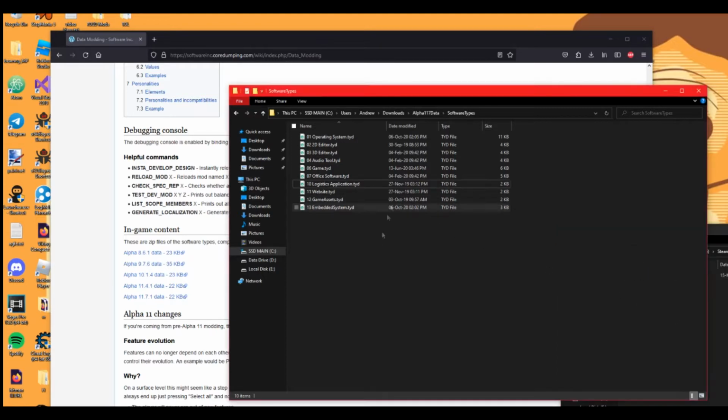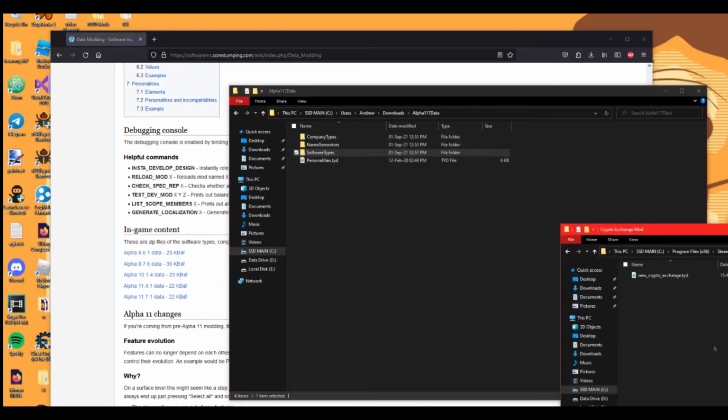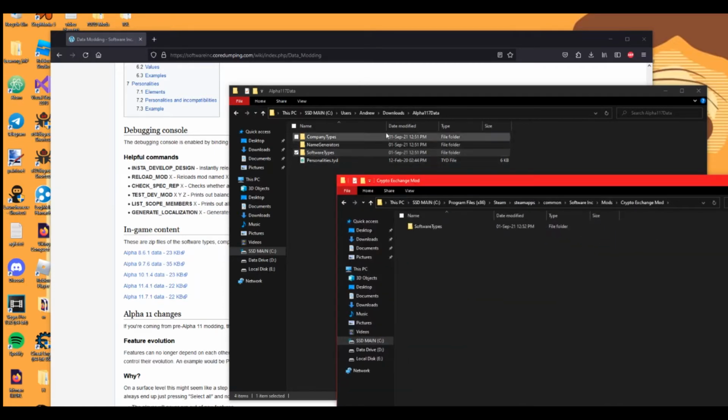There we go. Now we don't need this anymore, but we do need this folder, just the name actually. So we're gonna create a new folder here called SoftwareTypes with a capital T and S. We'll grab this and put it in that folder. What else do we need to do with this mod folder?